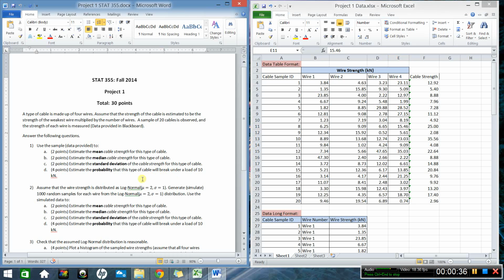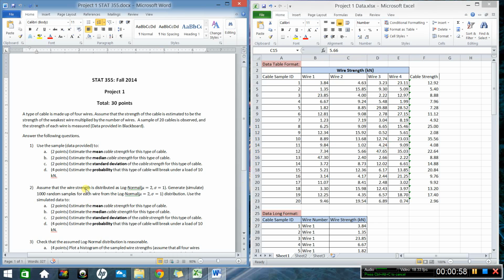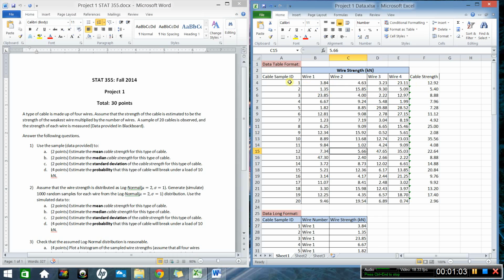Okay, so we're to simulate 1,000 random samples for each wire. There are 4 wires, so it's asking us to simulate 1,000 for each of those 4 wires. Notice, we're simulating data for the wire, not for the cable. That's a very important distinction in this project as you're reading through it. Understand what a cable is: we have 20 cables, but each cable is made up of 4 wires. So understand the difference between a cable and a wire, okay?